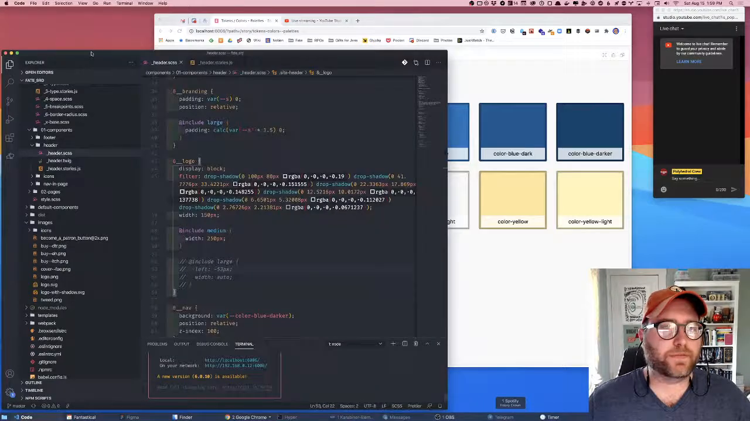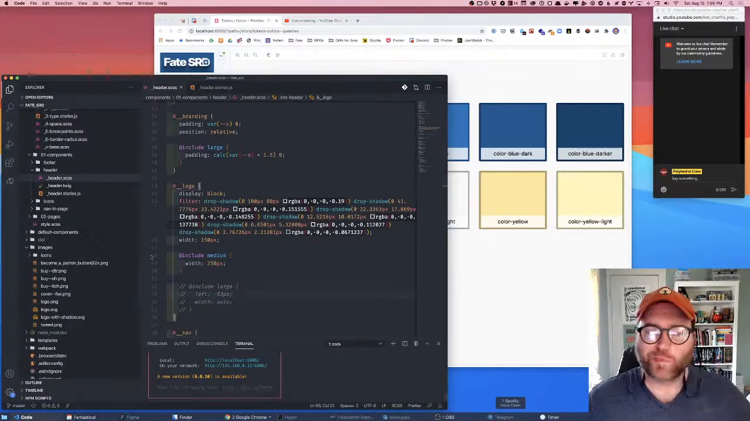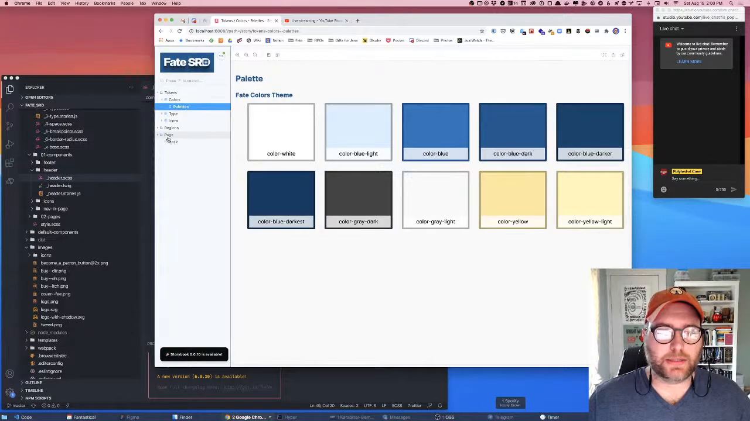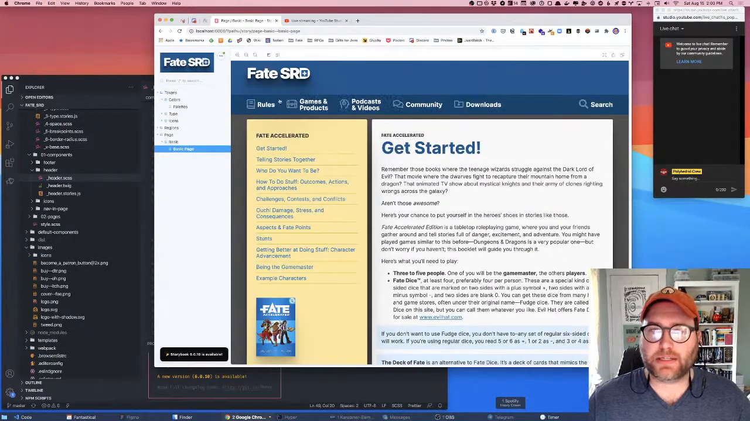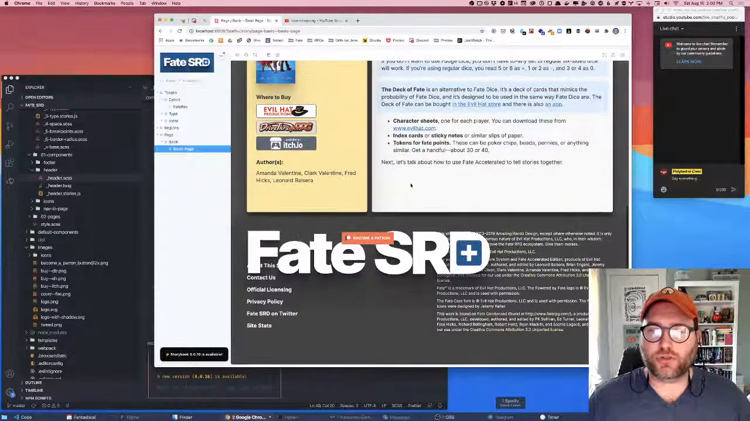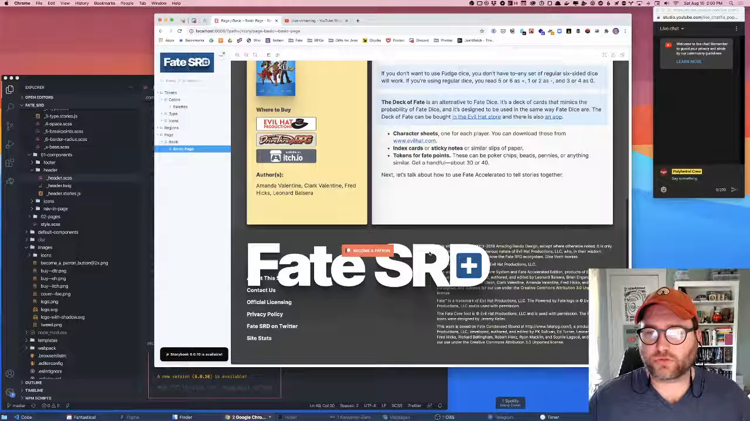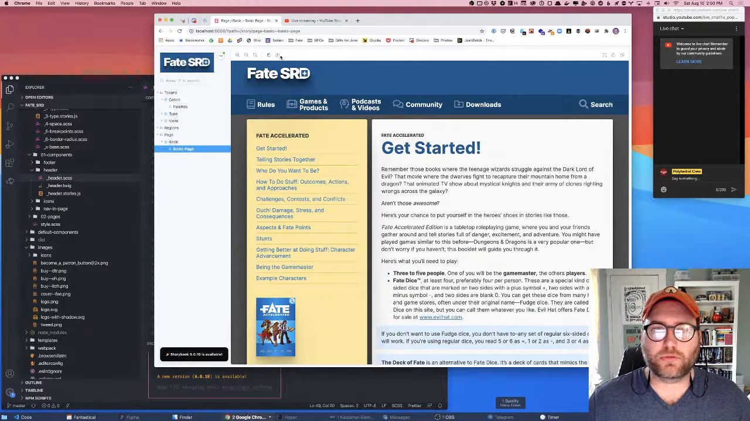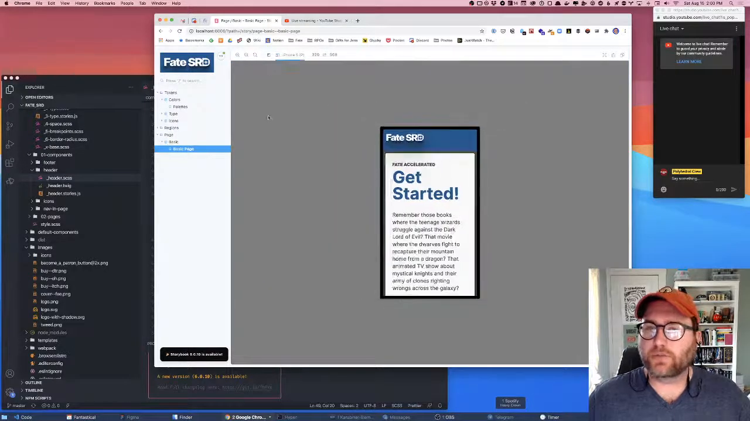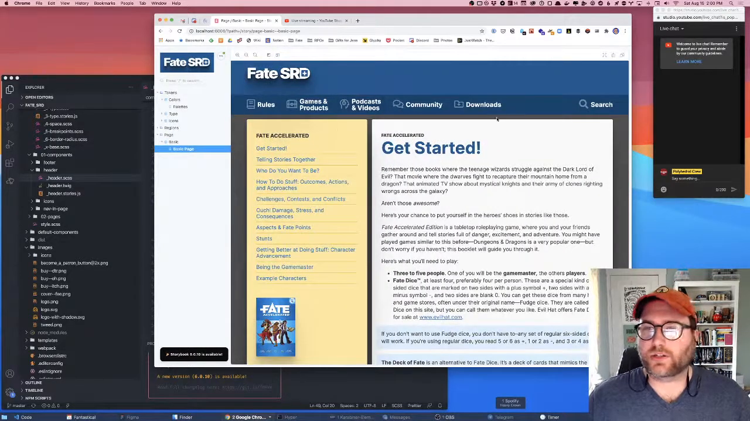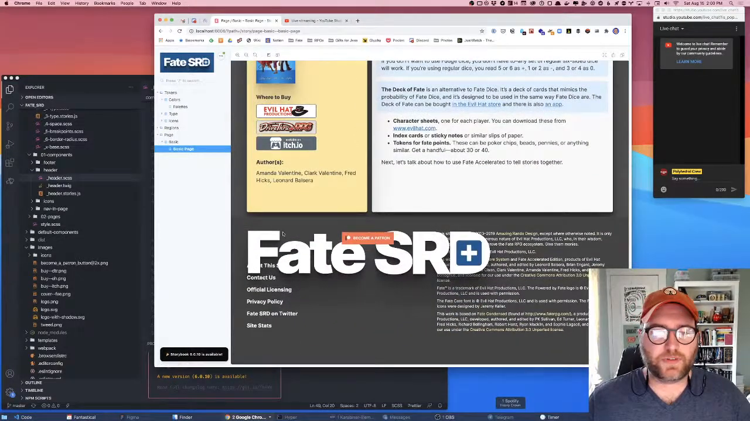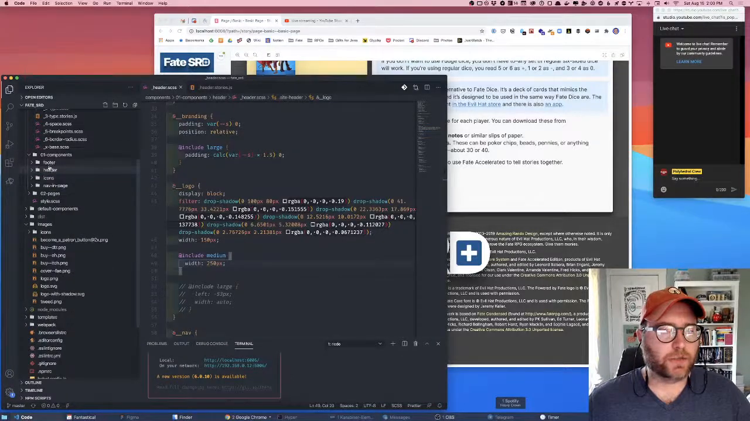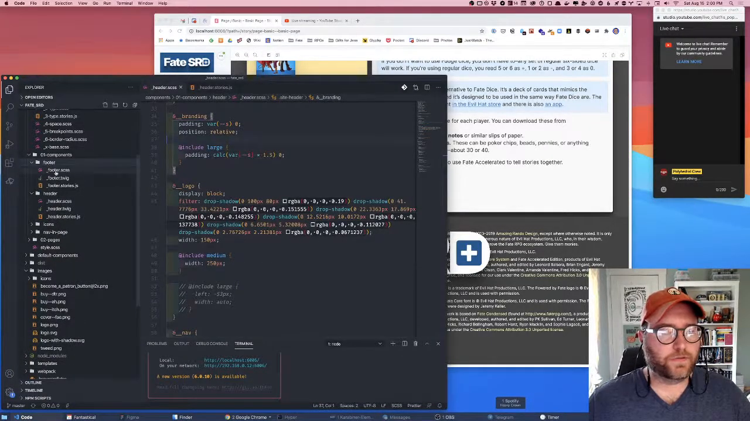All right, so I have the Fate SRD code base going here. What I'm doing right now is finishing up this basic page design. I want to make sure that it works on a bunch of different screen sizes. This Fate SRD logo down at the bottom looks wrong, and I want to make sure it all works right. If we go to small screens, that's not what we want at all. So let's continue working on some of this magic. The first thing I'm going to do is fix this logo down here at the bottom, which I know is in the footer.